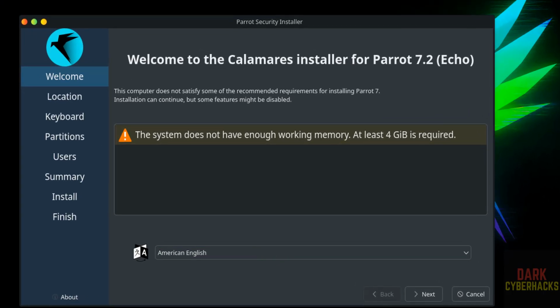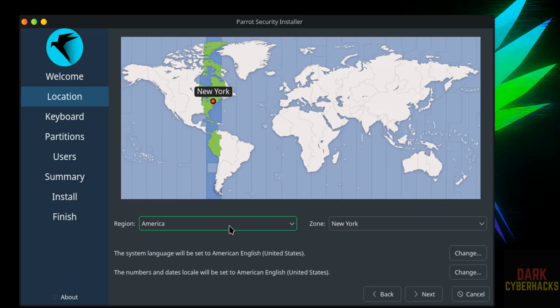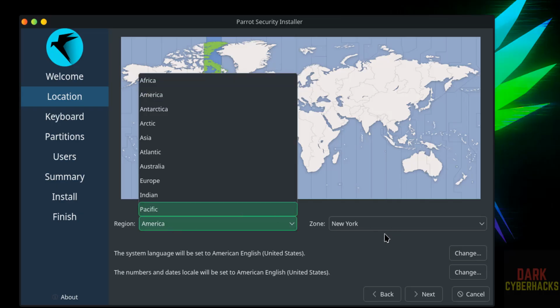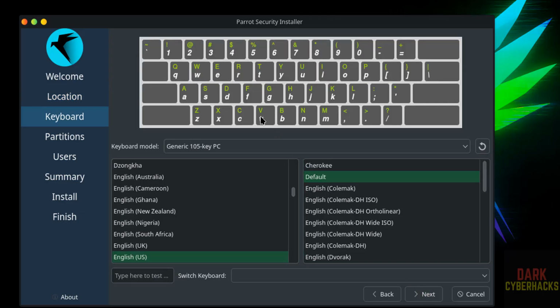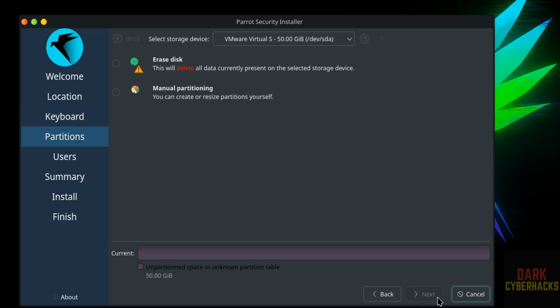Then select the language and click on next. Now we have to select the time zone or location. You can select from this drop down region and zone, or you can select on the globe. Then click on next. Now we have to select the keyboard model from this list. I am okay with the default, so click on next.